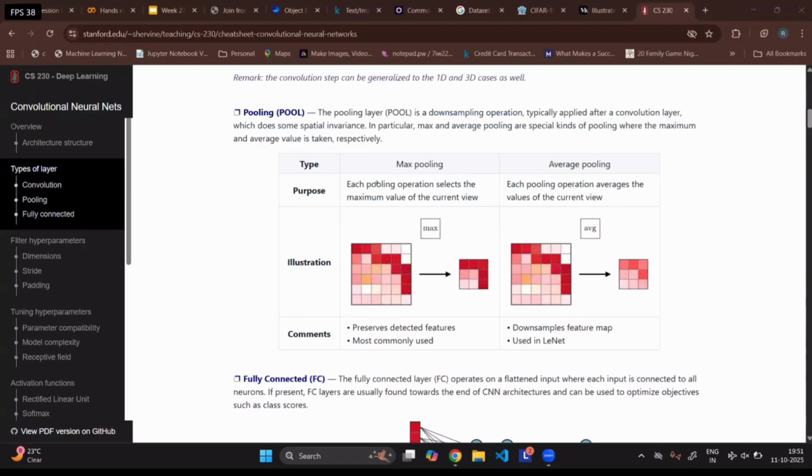Okay. So each pooling operation selects the maximum value of the current view, that is max. Average pooling averages the values of the current view. So your max will be taken from where? From these cells, the maximum. Again, you can see it is not 3 cross 3, it is 2 cross 2. Can you see that? Okay. Likewise, you can play with it.